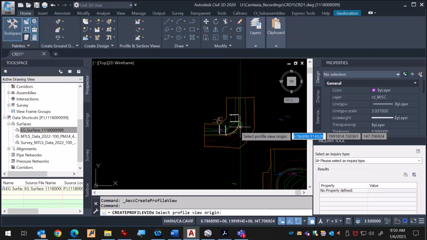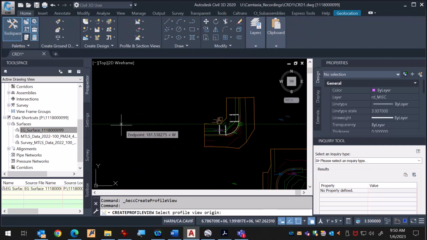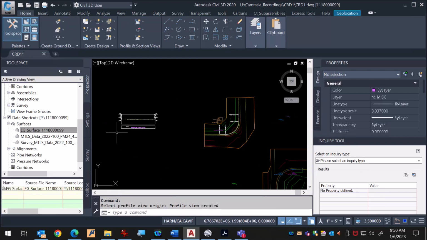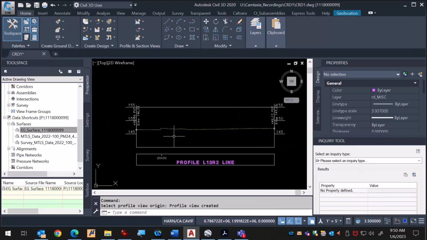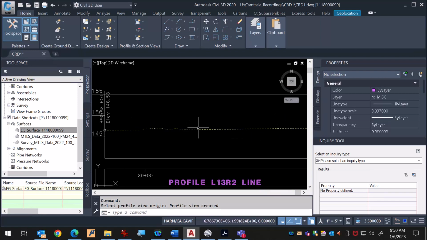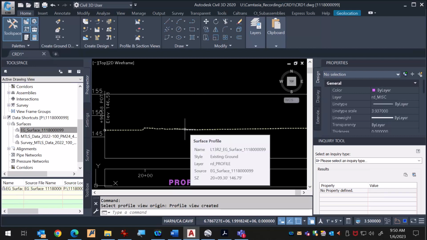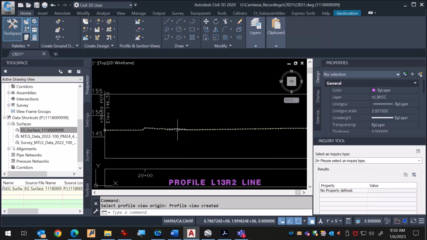So you want to scroll out and you kind of want to put it off to the side. So I'm going to left click over here and you can see this profile view came in of the existing ground. Now, because I'm working with snaps and things, I don't like this dashed line style. It makes it difficult to work with some of those snaps that I will be working with later. So I don't like this, so I'm going to change it.